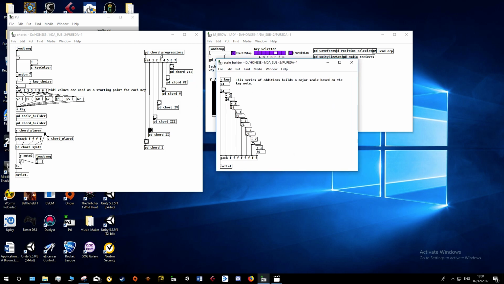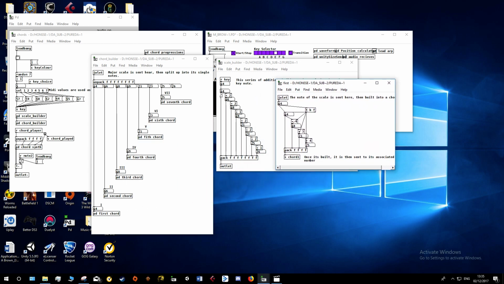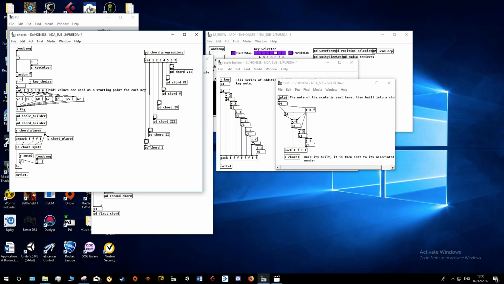That major scale is then sent to our chord builder. As you can see here, that's our major scale, and those are the notes of our major scale right here. Each note has its own corresponding chord musically. So in the same way that a scale is built from our key note, a chord is built from our scale note. So we can go into our first chord, and it works exactly the same as our scale. So there's our chord being built up. It's then packaged up as chord 1, which plays whenever I hit this.